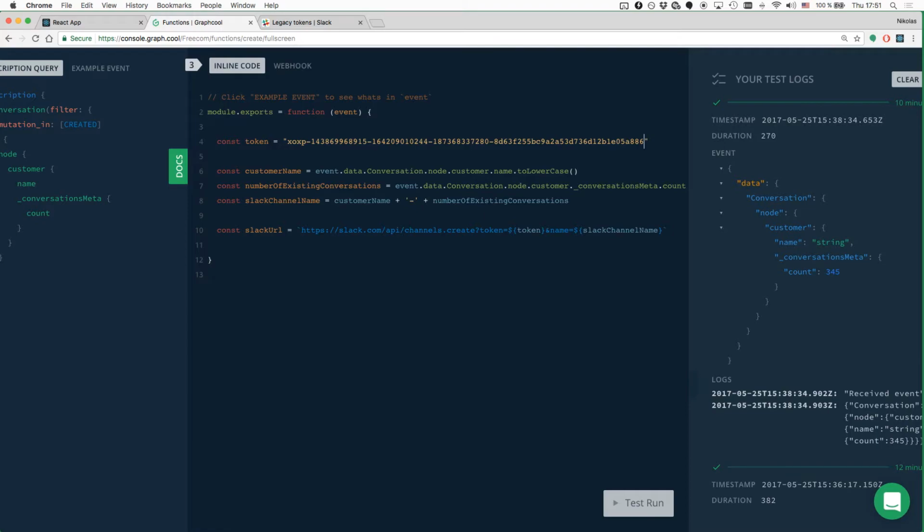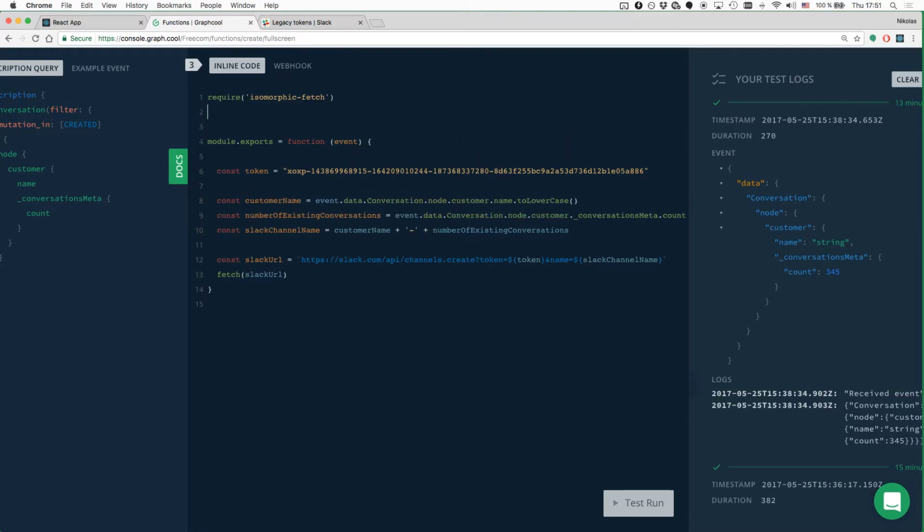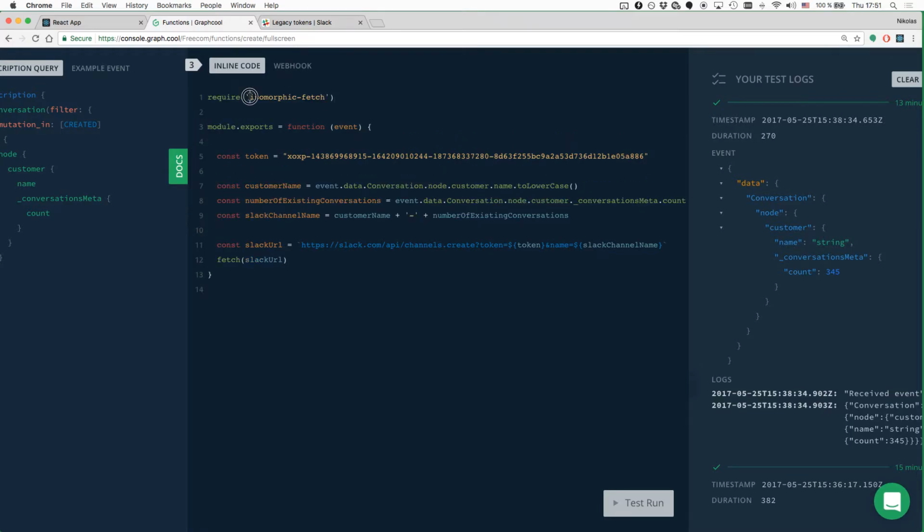The next step now is to actually go and use the Slack URL that we created right here and use the fetch function to send our HTTP request. However, we're not quite done because the fetch function is not available out of the box. If you want to use fetch in your function right here, you'll have to import the corresponding module, and here we're using the isomorphic fetch.